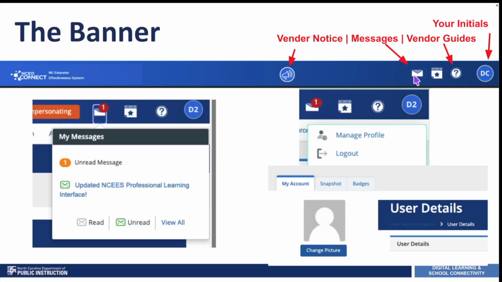You'll also notice that there's an envelope up here, and if there's a number on that envelope, like you see down here, that lets you know that a message has been sent, either at the state level or by a site or district administrator within your PSU. If you have a number and you hover over it, it'll let you know what message it is, and you can click on it.